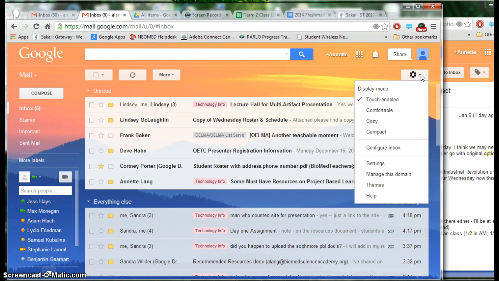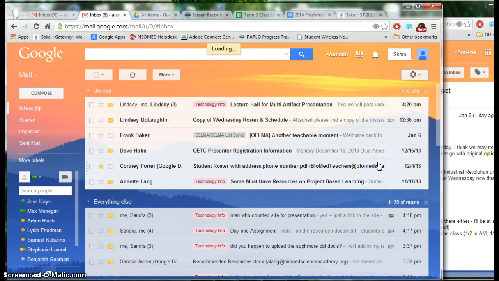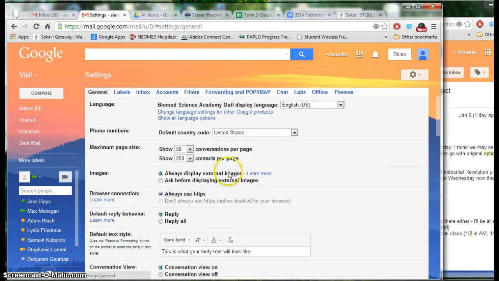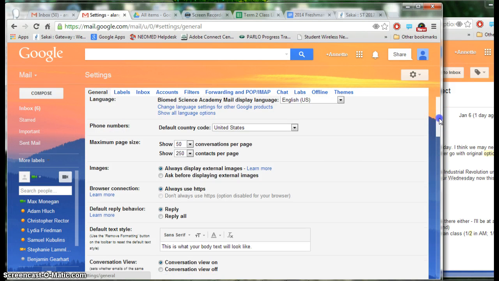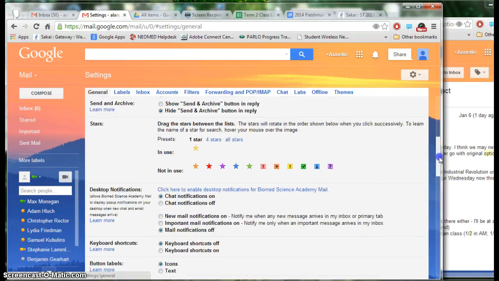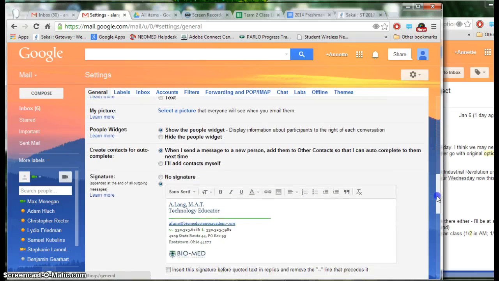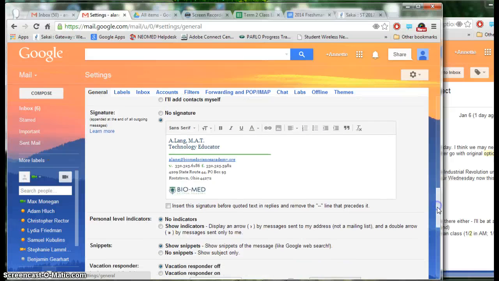click Settings. And under Settings, we'll find the word Settings. And here under the General tab, which is what comes up normally, you're going to go ahead and scroll down. You see all different kinds of options here, but we are looking for signature. And again, this will add itself to the end of every single document you send.